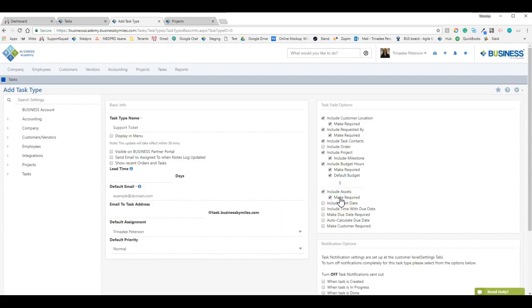You can also make it required. That's really a personal preference. If you have a task that you would always make it required, then definitely check that off. But if it's a task type that sometimes may have an asset and sometimes may not, then you may not want to make it required.